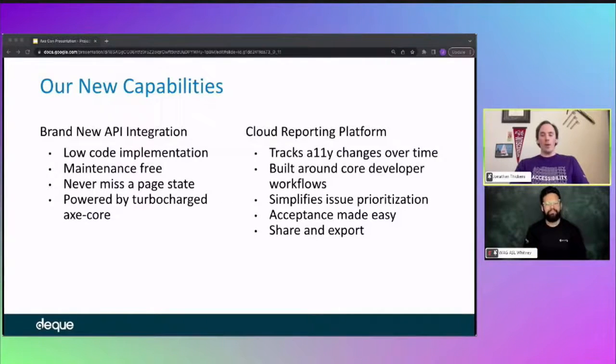Overall, we wanted to make automated accessibility testing easier to do and more powerful simultaneously, offering all the benefits you just heard about and more. Here's how this new set of capabilities breaks down. On the API integration side, we've created an ultra-low code implementation. Regardless of how many test files or test cases you have, the entire implementation can be done with just a few lines of code copied and pasted into configuration files.